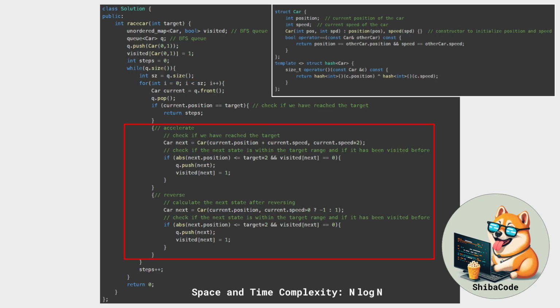If not, it continues to update the state with the 2 options, accelerating and reversing. First, by accelerating, we increment the state's position with speed and double the speed. If the next state is within the target range and has not been visited before, it is added to the queue and marked as visited. Then, by reversing, we change the direction of the speed to either -1 or +1, and again check if the next state is within the target range and has not been visited before, adding it to the queue if it has not. Once all the current states have been updated, the number of steps required to reach them is incremented. This process continues until the goal is reached.